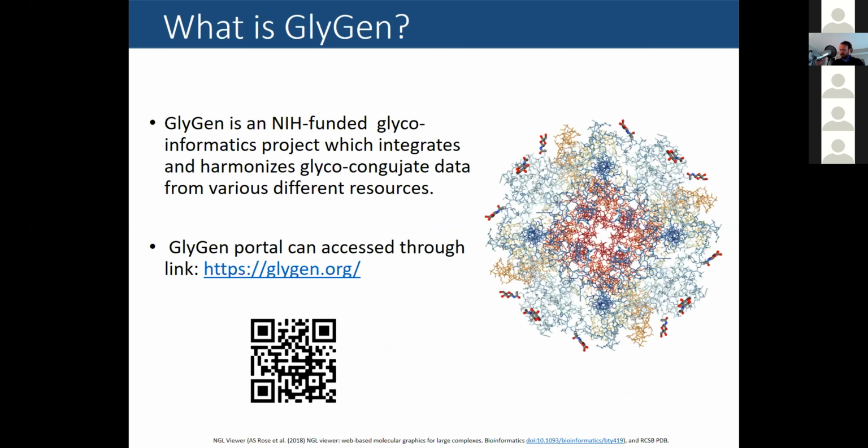So firstly, I want to start by introducing the GlyGen project. GlyGen is a NIH-funded glycoinformatics project where we have collaborated with several different major resources and have integrated diverse glycoconjugate data. You can access the GlyGen portal through the link that I've provided here, or if you like, you can scan the barcode and it will take you to the site directly.